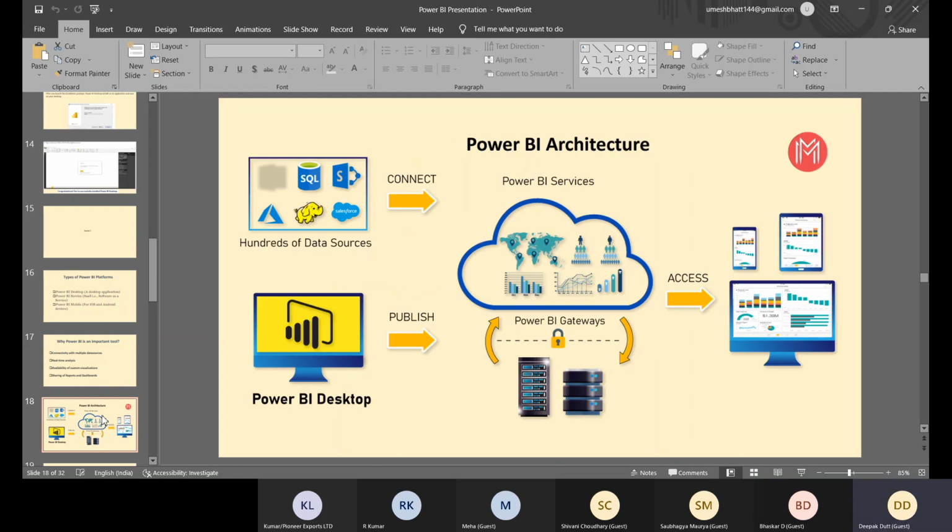Okay, so this one is the Power BI architecture, how all these things work basically. As you can see over here, there are multiple data sources. These are just six data sources. You can connect your data from SharePoint, SQL, Salesforce, and you can connect your big data platform as well. And this is how the process starts from the architecture of Power BI.